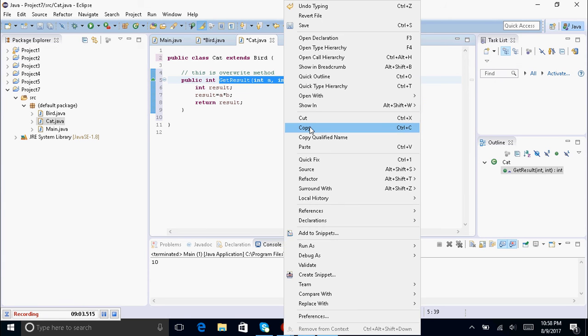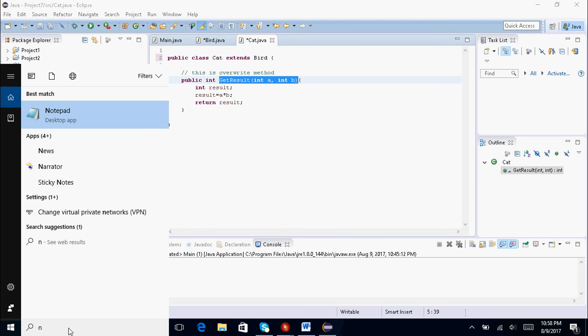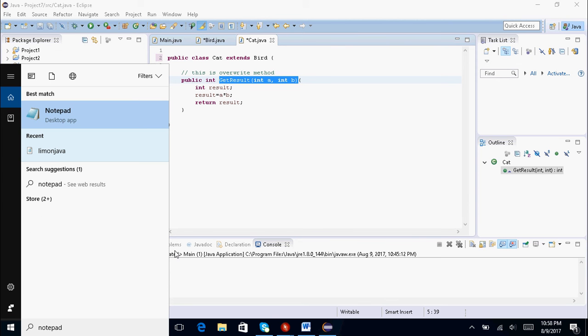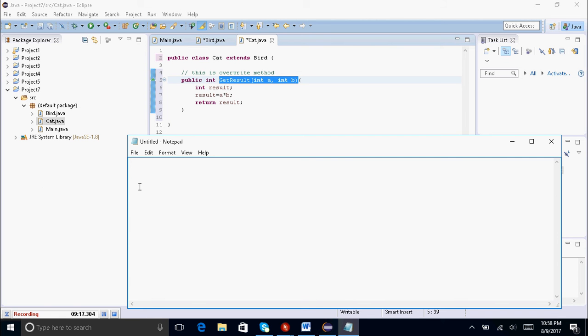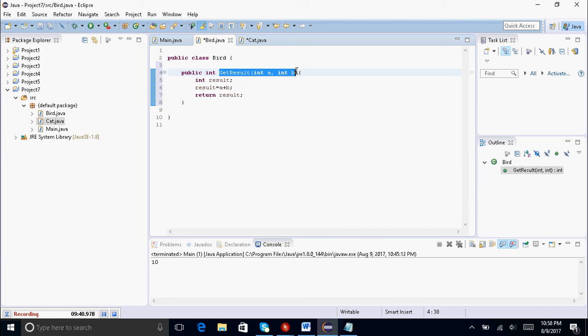I copy. I'm opening Notepad. This part, I copied the name and the input arguments from the cat class, the subclass. Now I go back to the bird class and I copy the name and the input arguments, or input parameters, or input signatures. Different people call it different ways, same thing.